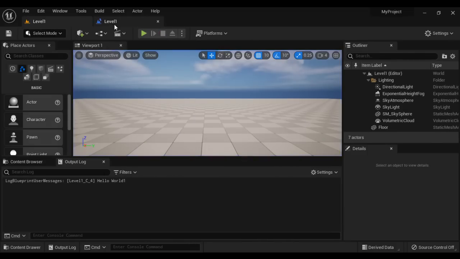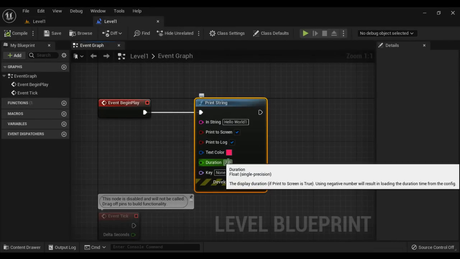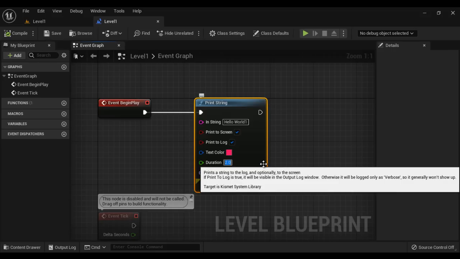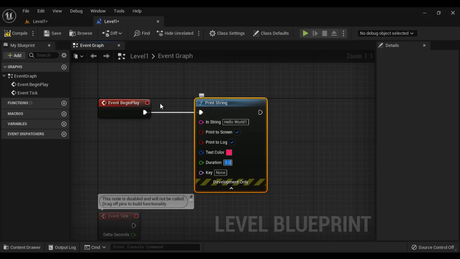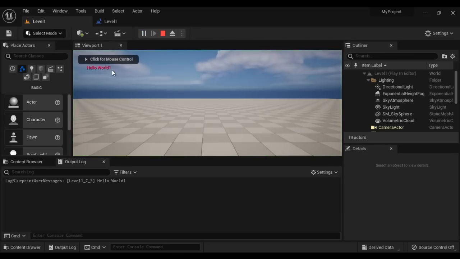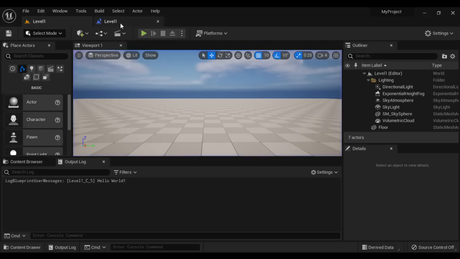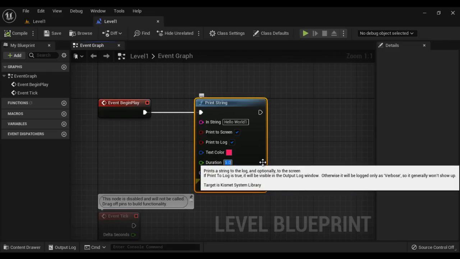right? We can also decide how long it should stay on the screen. If I say here 5 seconds it should stay, compile and save, go to level 1 and play, it stays for 5 seconds. It stays longer, you see that. See, it stayed for 5 seconds. So you can decide how long the text should stay on the screen.